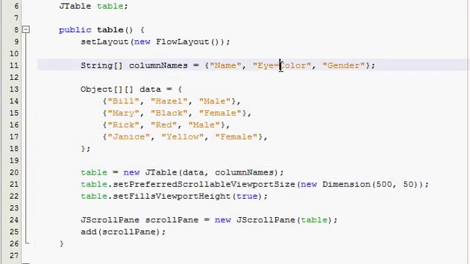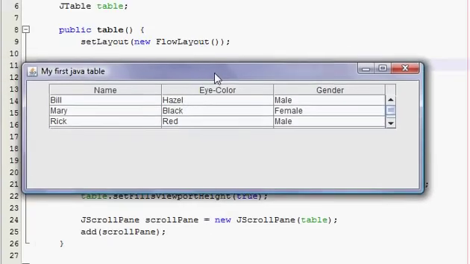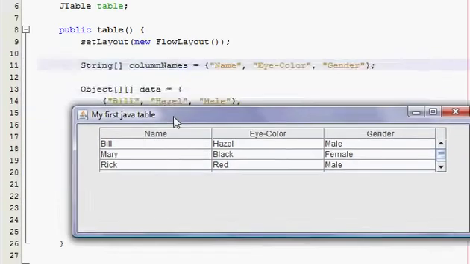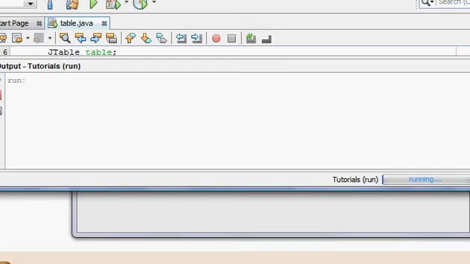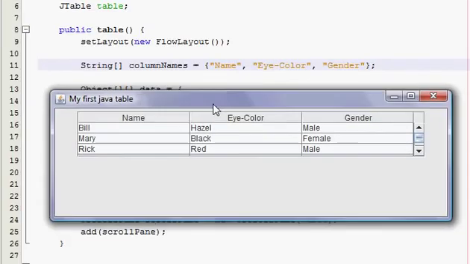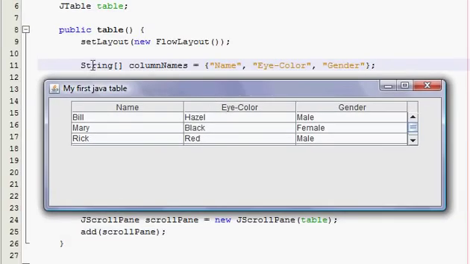Alright. Didn't need an equal sign in eye color. Anyways, here it is. Title, my first Java table. You can see the string column names up here, and it's uneditable, meaning you can't edit it. And you can move it around any way you want, like this.